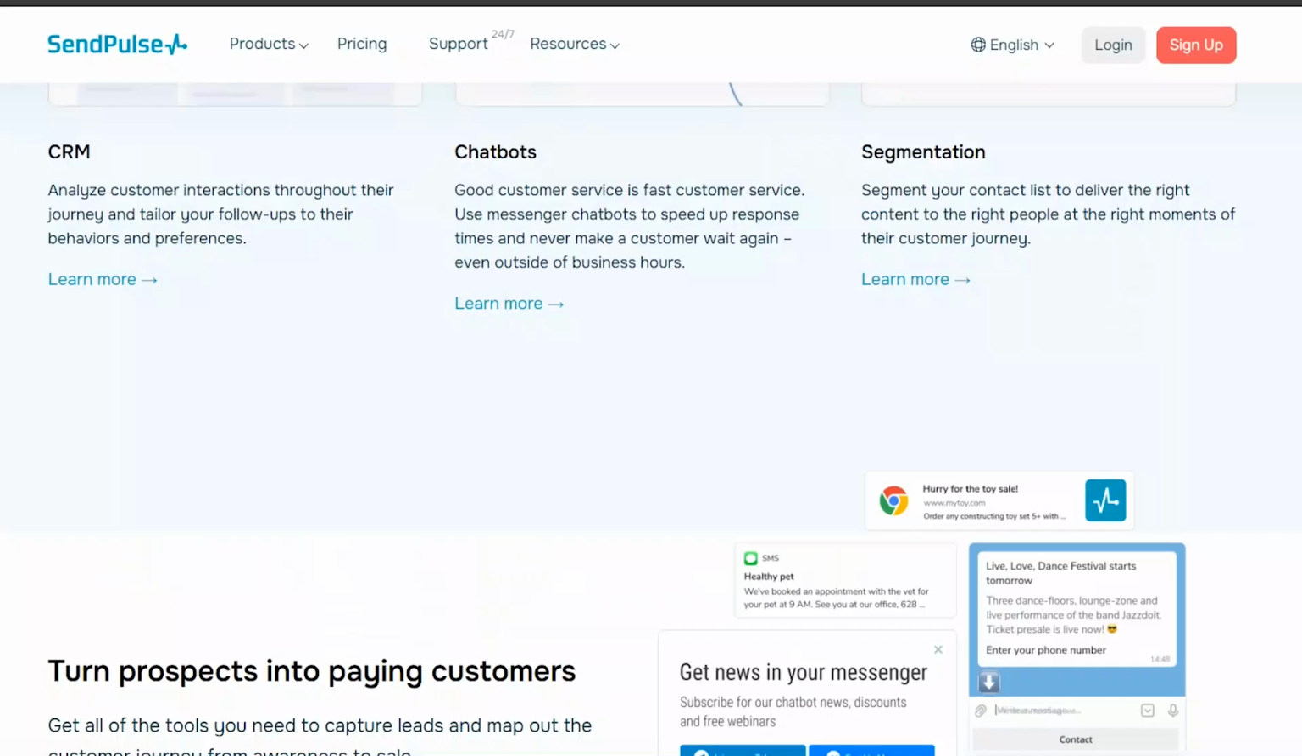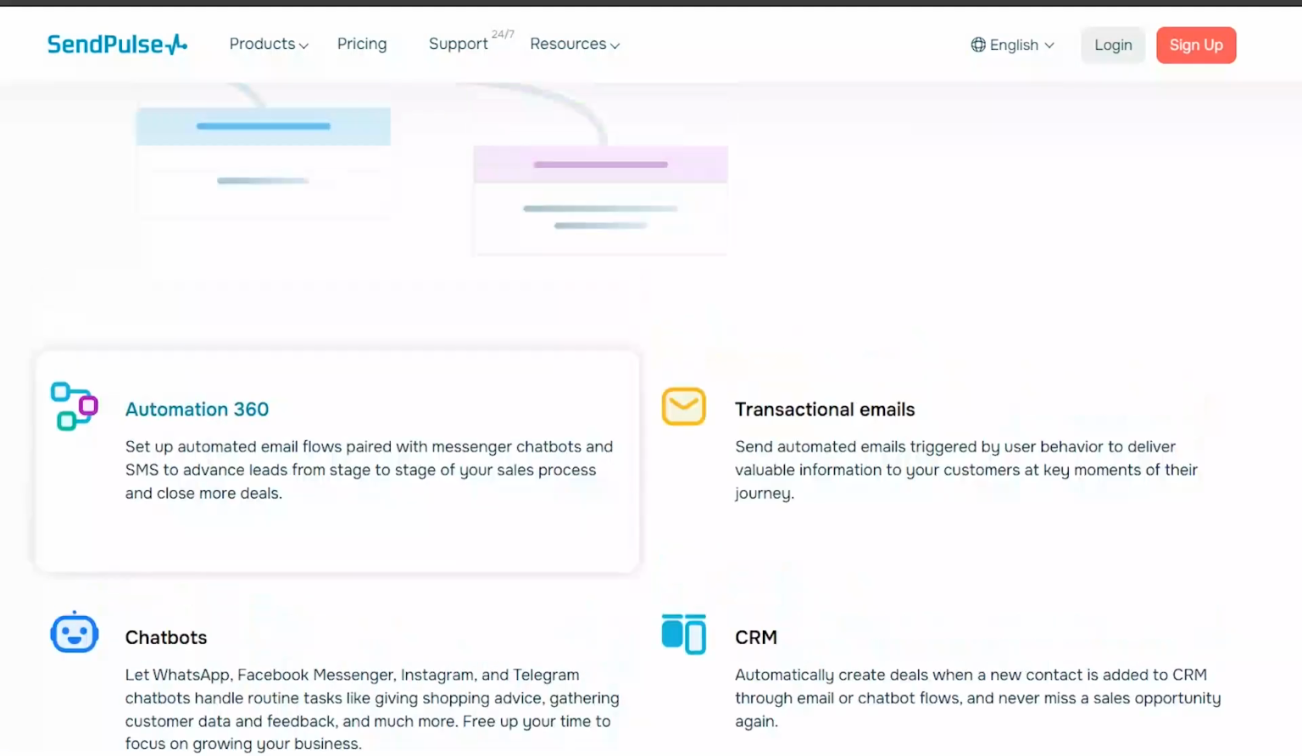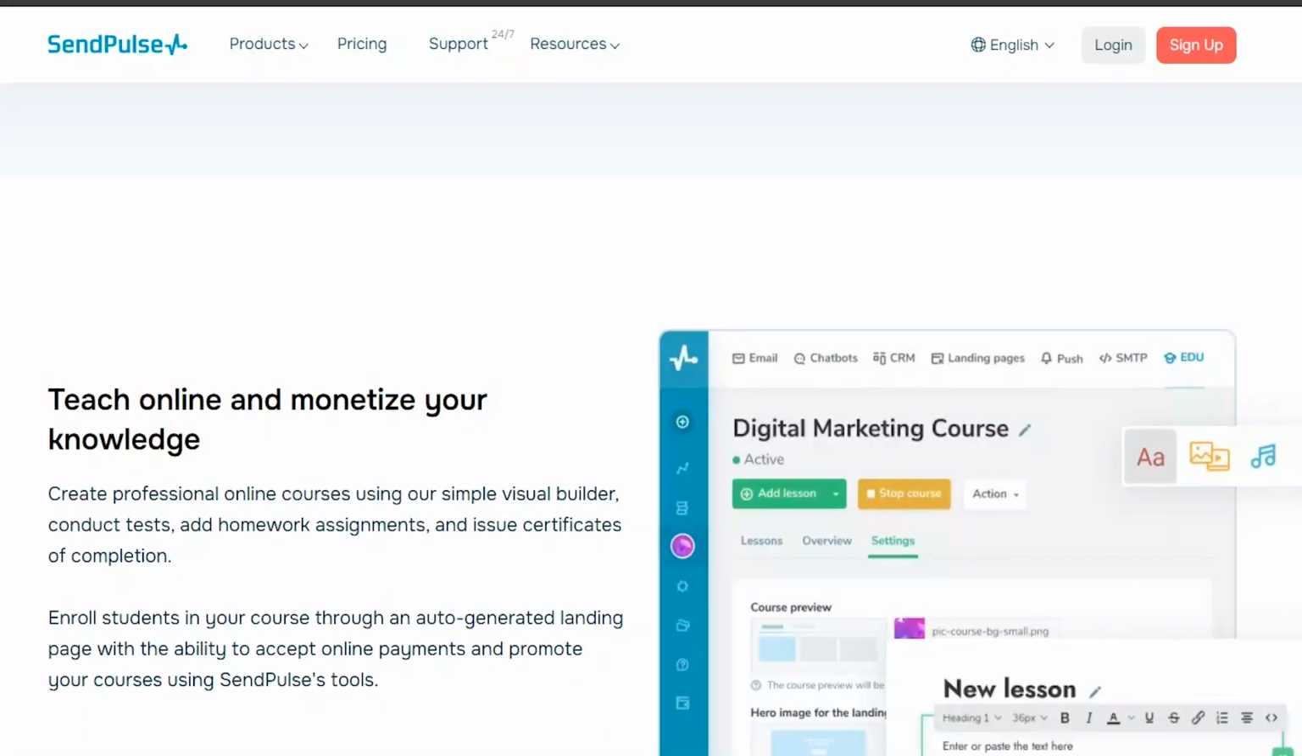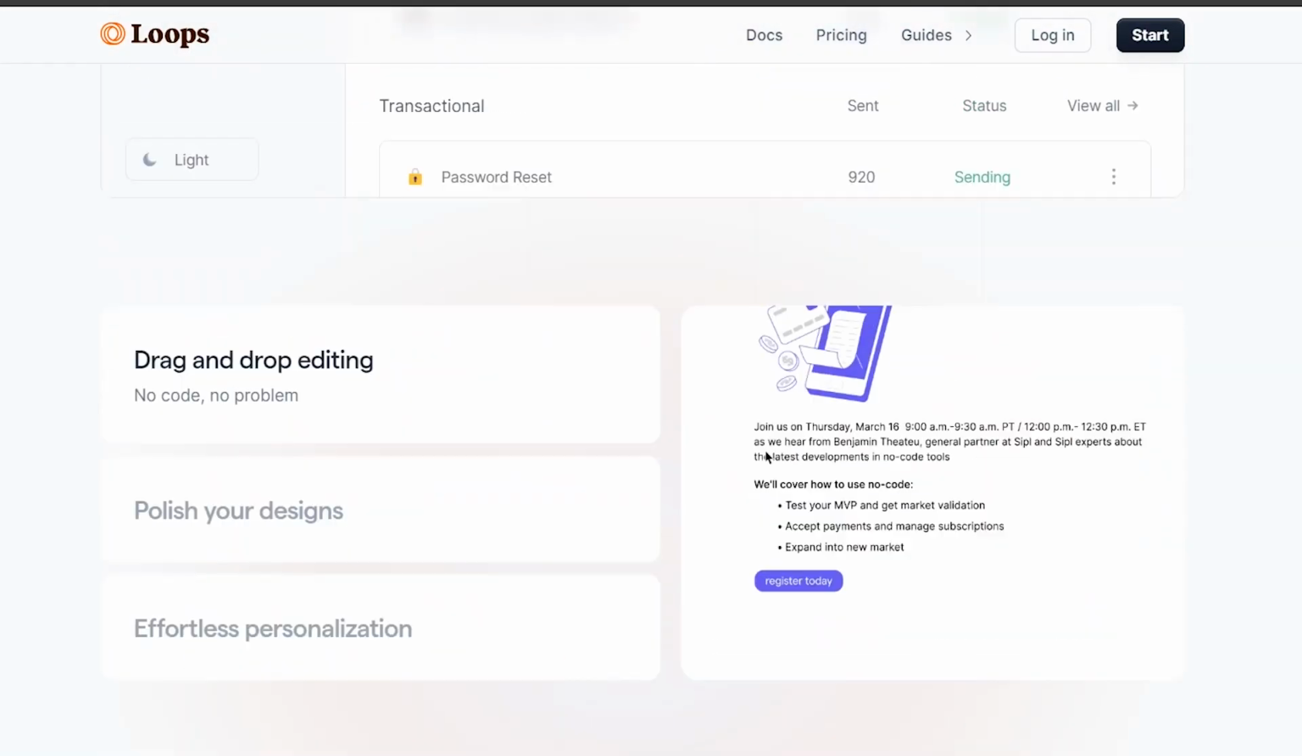In conclusion, both SendPulse and Loops offer powerful features for marketers, but the best choice for you will depend on your specific needs and goals.